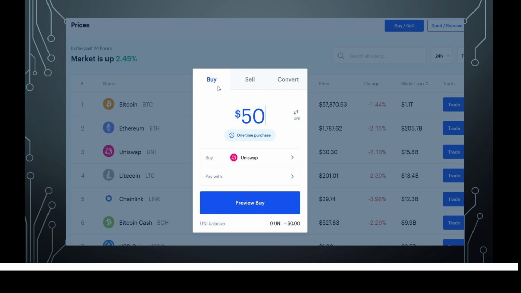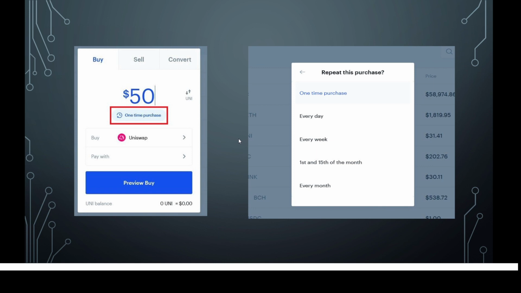Now, if we go back and purchase, in this case we're talking about purchasing cryptocurrencies, purchasing the coin itself. Before we go into purchase, I want to go over this one-time purchase thing. If you want to make recurring purchases, you click on here. Once you click on the one-time purchase, it will come up with this menu asking, do you want to make a repeat purchase? You could set it to one-time purchase, where you just make one purchase, and that's it.